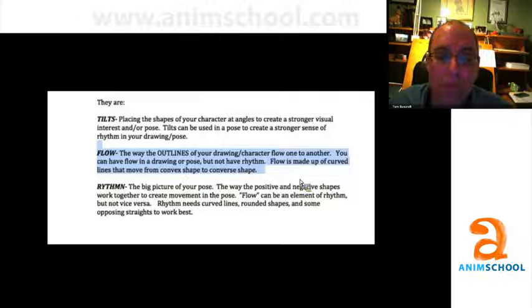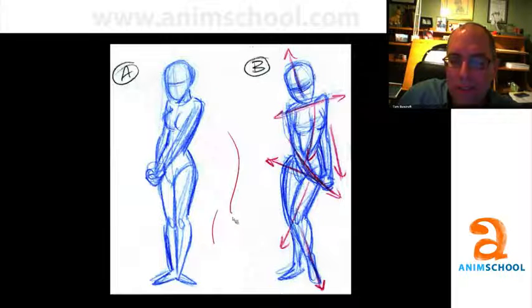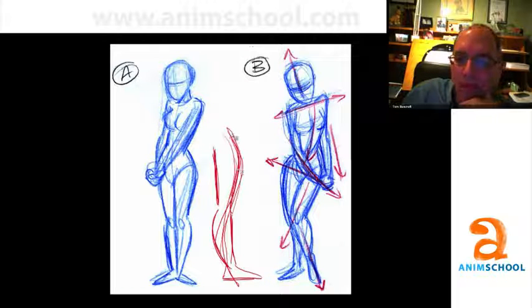Flow is made up of curved lines that move from convex shape to concave shape. I put that last part because what I'm talking about is, if I were to draw a leg, this is the old Preston Blair thing. I may have a straight here and a straight here, but I'm going to have a convex, and that's concave. Here's the foot. This is a side view. So that is automatically giving me a nice S-curve, a nice flow through those lines. Even if this is pretty straight and this is pretty straight, I'm getting that flow through the lines.